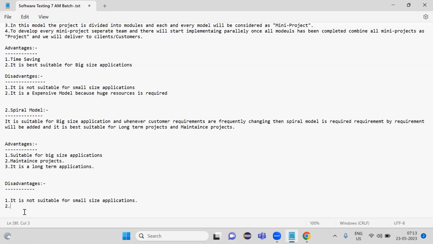Coming to the next disadvantage: it is an expensive model. Why? Every day we are not going to maintain. See here what is happening. It is an expensive model. When they are going to deploy the build into the production server, it takes a lot of months, maybe 2 or 3 months. If any requirement is needed, they are going to maintain it for 1 or 2 months.